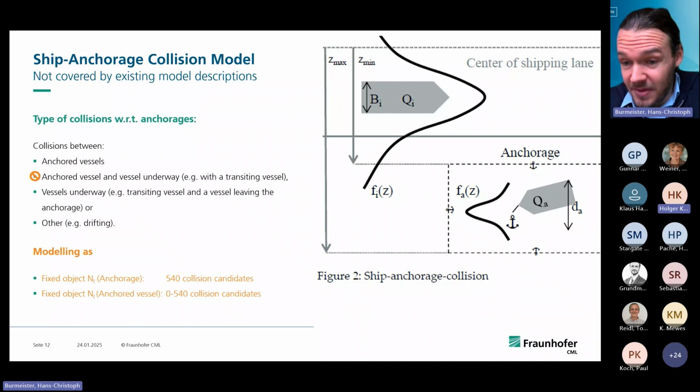You can, of course, model this as a fixed object. At the end of the day, you just say the anchorage is a major risk, and as soon as you hit the empty area of the anchorage, you will have a collision, and this will give you a very high number of collision candidates. I'm not going into the numbers, but collision candidates, you can imagine the higher the number, the worse it is. So if you would model the whole anchorage, you have 540. Of course, that's not true.